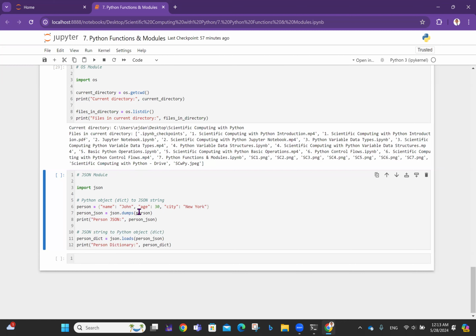So we want to convert a Python object, a dictionary, to a JSON string. So we have person. Of course, I didn't worry too much about dictionary when I was talking about Python data structures, but I think we've had an example of that afterwards. A dictionary is simply a key value pair. So the key here will be name, the value is John. The key here is age, value is 30. The key here is city, and value is New York. So name, age, city are the keys, and the values are John, 30, and New York, which are answers to those keys, right?